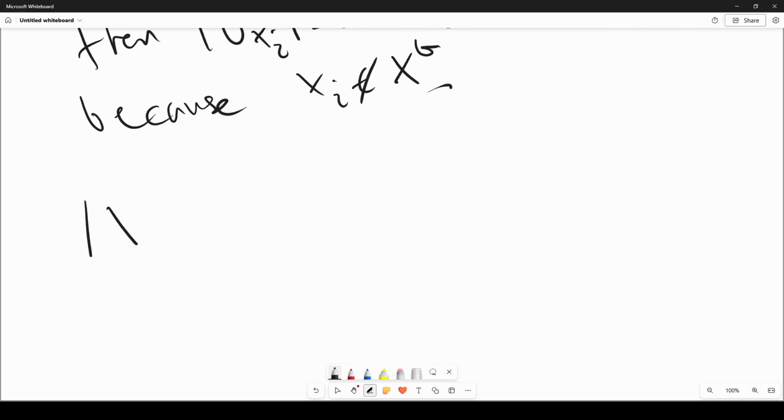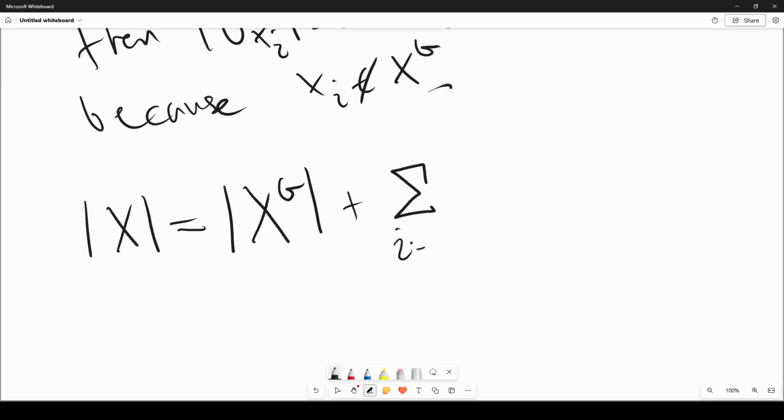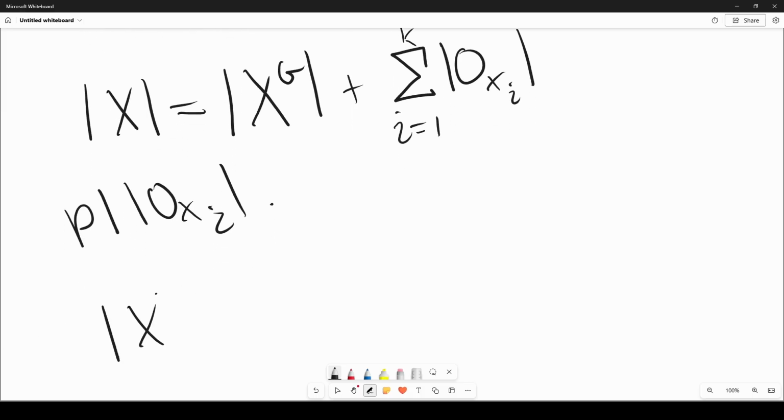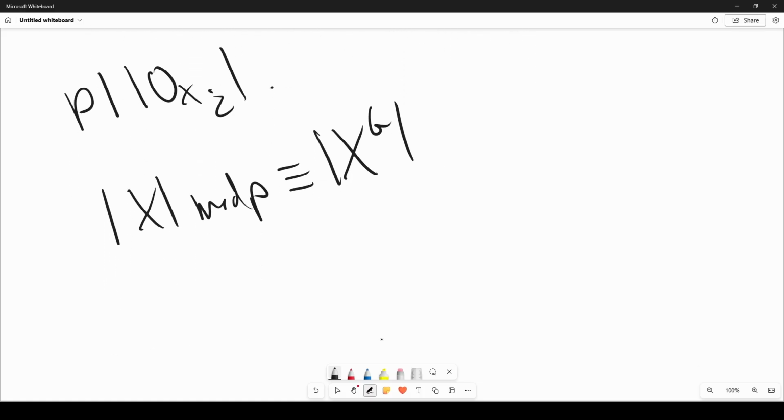So I can finally write the size of x equals the size of the fixed points plus a sum of the size of all the orbits, let's say from i equals 1 to k of O of xi. So finally we see that from above we get that p divides the size of the orbits of O of xi, because they're not fixed points. So if I take both sides mod p, I get that the size of x mod p is going to be congruent to just the size of xg, because all of these go to 0 mod p. And then we just get our theorem exactly how we wanted it.